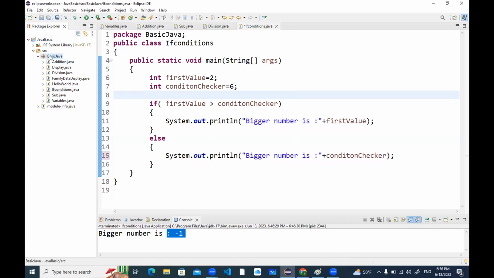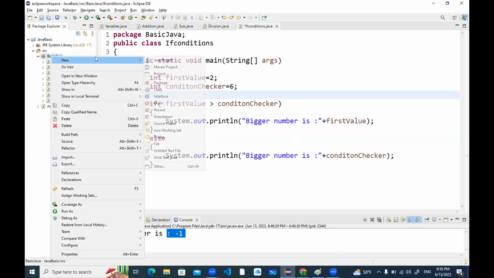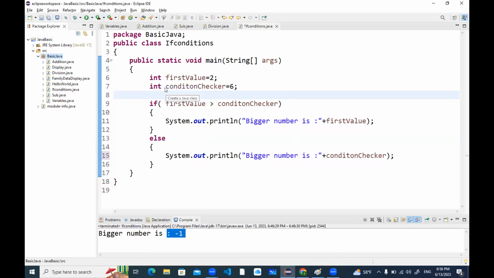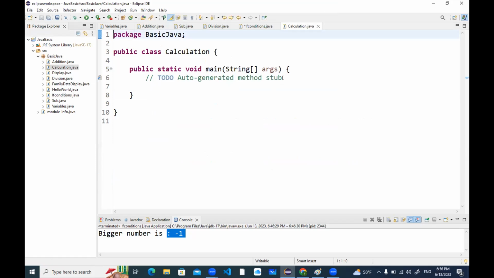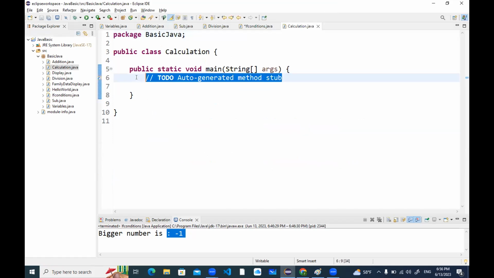So for that, let's do it. I will take a new file. After that, I will create a class. Next, I will give the file name, like we can give, calculate. I will add public static void main. Click and finish.